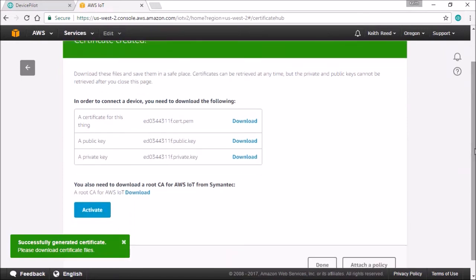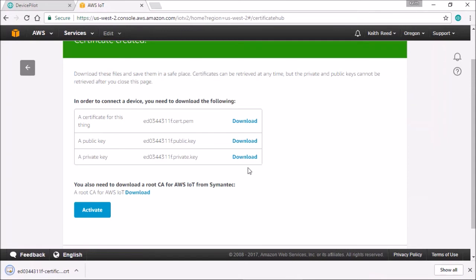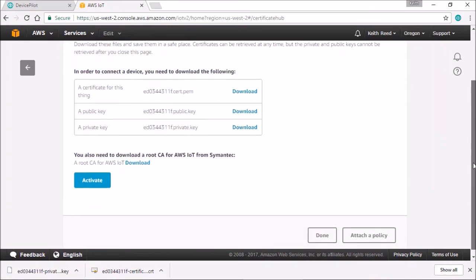So here they are. These are the certificates. Now we need to download these now. Once you leave this page, you're not able to download this information. So we need the certificate and we need the private key. Because we're using the standard certificate authority, we don't need to download that right now.